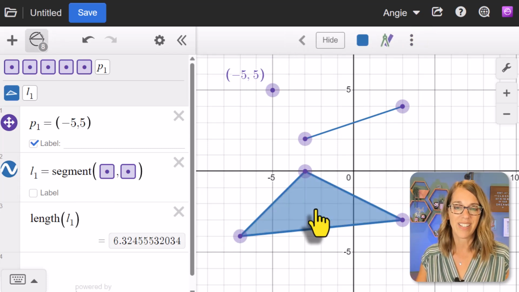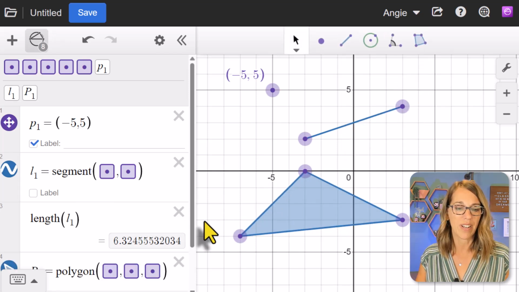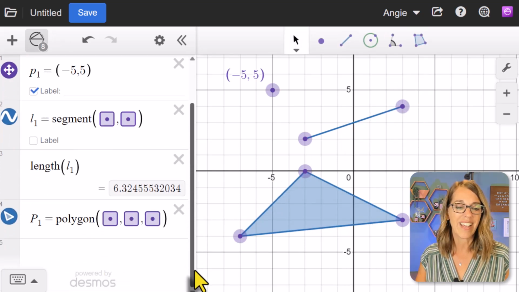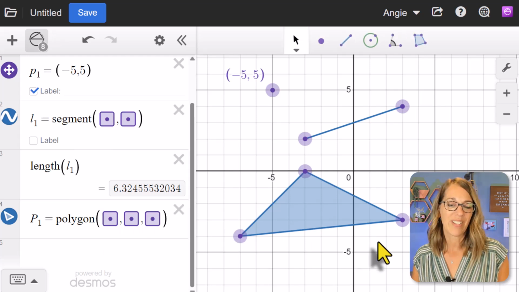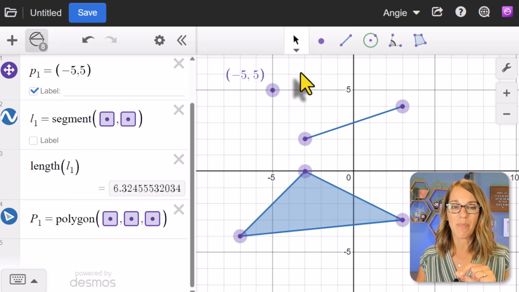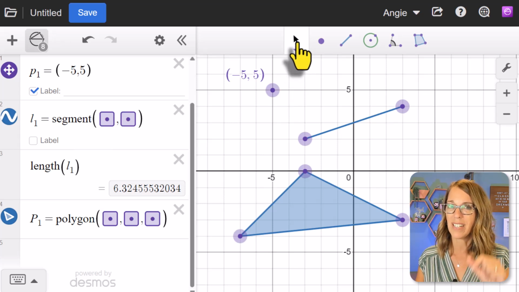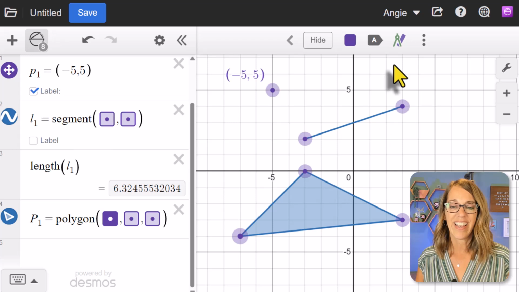Let's go ahead and click on this, add it to our expression list. So move to our expression list. So it's designated that polygon, and I've got my 3 points here. But let's say that we want to label those points. Just like we had done before, I want to make sure that I've got my select tool highlighted, and I do. I'm going to click on a single point, and then I'm going to use my label tool.